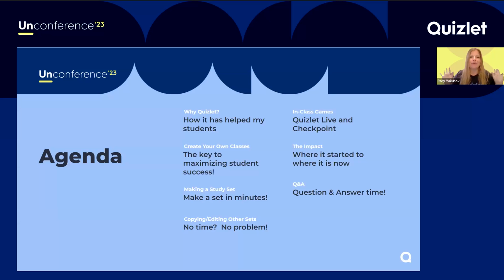My agenda: why Quizlet? How does it help my students? Then we're going to create our own classes, and that is the key to success with Quizlet. You need to make sure you are creating classes, and I will get to all the nitty-gritty of why in just a little bit. Then, how to make a study set. Easy, so simple, I promise you.